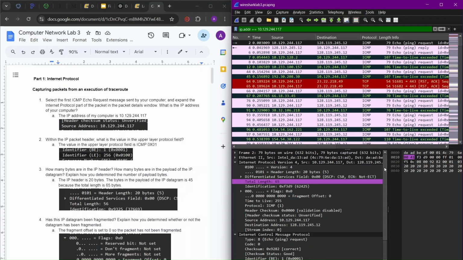Actually, the IP header is up here. It's going to be 20 bytes. Total length is 65, so 65 minus 20 equals 45, and that's how many bytes are in the payload of the datagram.